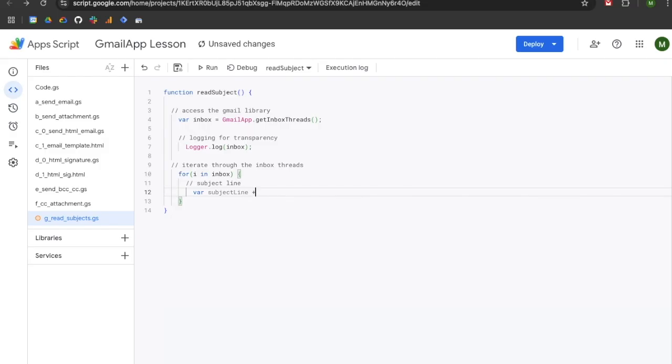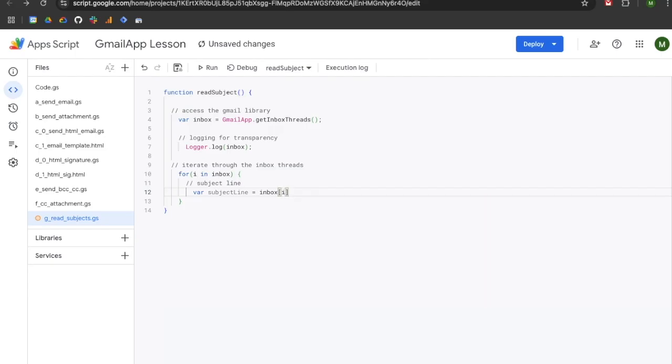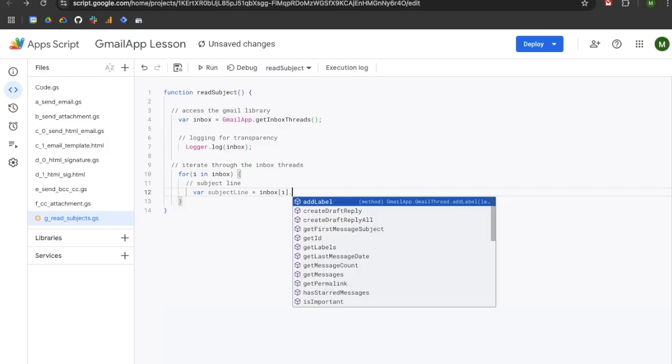I'm going to hit space. I'm going to set it equal to, and we're going to reference our inbox variable, right? So that's here and that's here. We use square brackets, and then we are going to use our iterable, right? Whatever our iterable variable is here, for me it's i. So I'm going to say inbox square bracket i, and then I am going to use the dot.